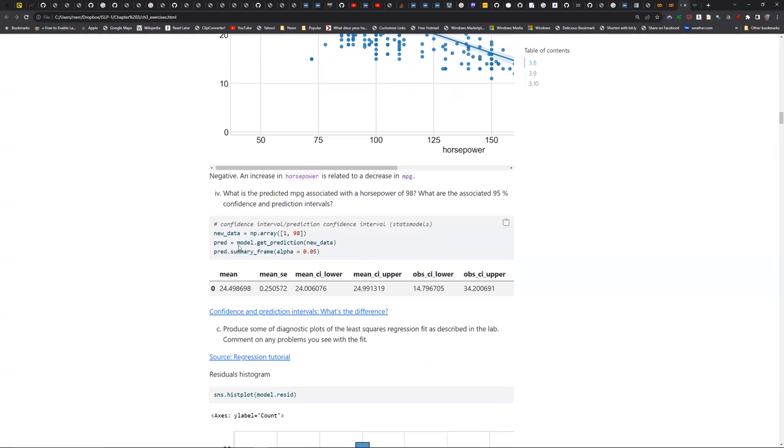Okay, so the regression model has a method called get_prediction. But here, we need something to input into that method. The way this works is that we input a NumPy array with one and 98. Why the one? I'm not sure why, but I tried it with 98 only and it didn't work, so I had to put a one. I checked other sources, and they say you need that one to make it a two-dimensional array.